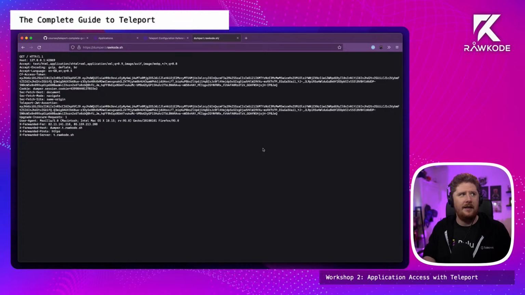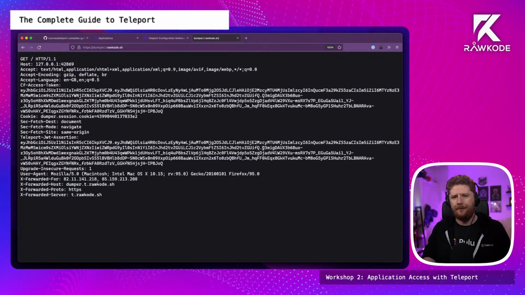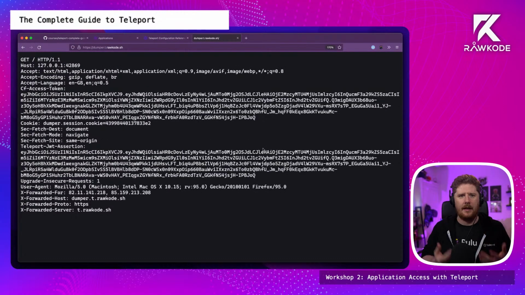Now you'll see there was a whole bunch of redirects there. So what happens is when we go to that web page, it's checking to see if we're logged into Teleport. It makes a few calls, gets the certificates, approves them, and then when it's happy, spits you back out to the application that you actually want to see.